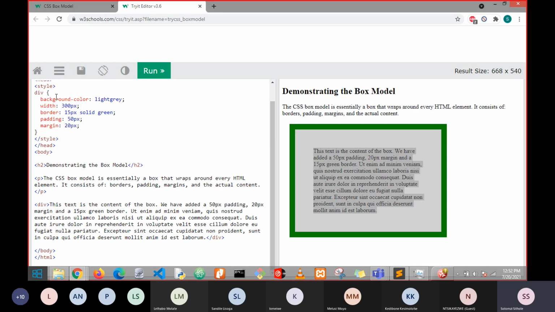They changed the background color to a light gray. They gave it a width. Now, that's another thing. All block level elements have this property called width. So the width would be from here all the way to here, right? They gave it a border of 15 pixels. The border is the green part here. Let me change it to, how do I refresh here? Because this is too big here.